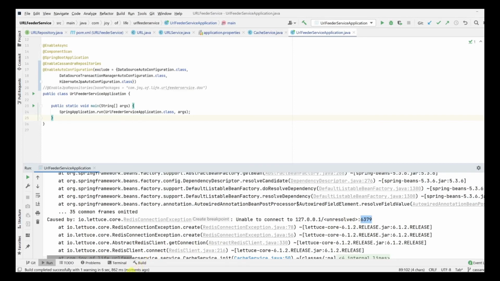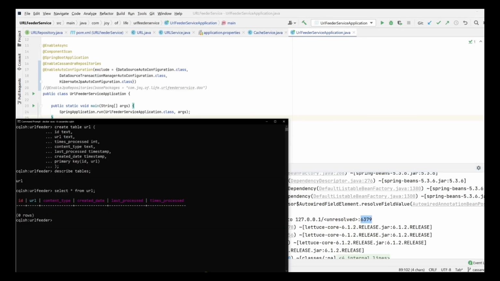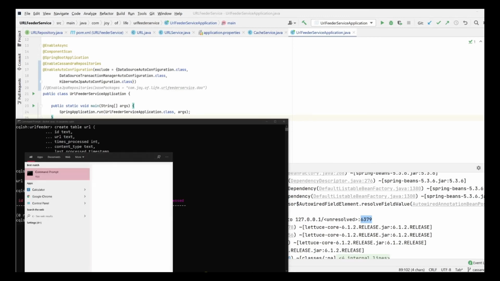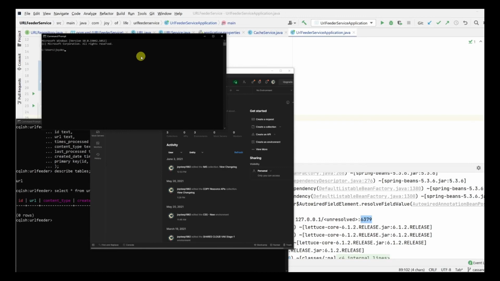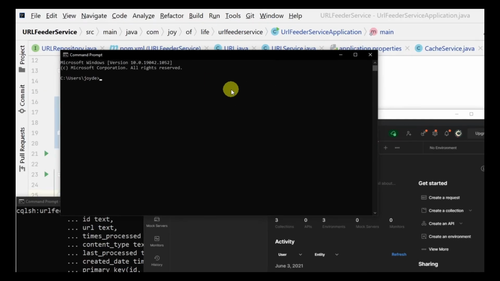So we don't have Redis running. So what we'll do is quickly go ahead and start Redis. Let me bring up another command prompt window, using which we'll start Redis over here. We'll just say docker start Redis, and it should have the Redis instance up and running for us. So we'll just quickly verify.